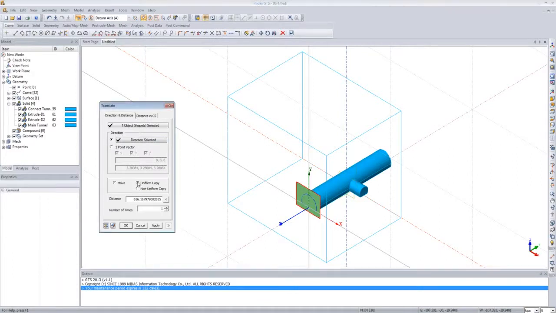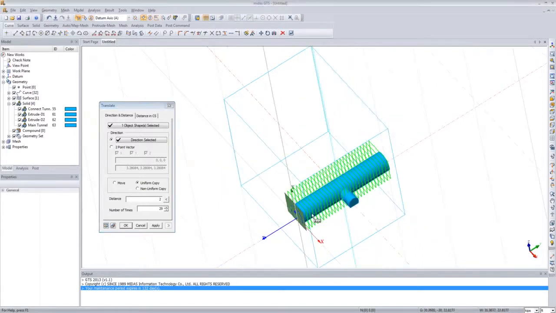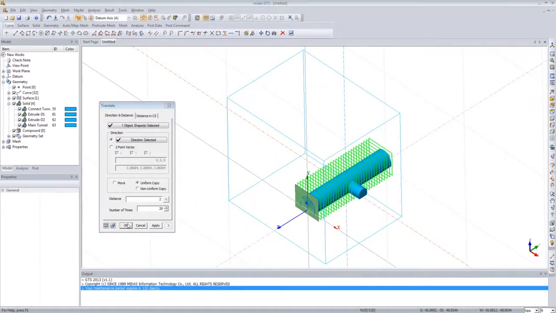And then a uniform copy is very important. If you select Move, the rectangle will just be moved. But if you select Uniform Copy, the rectangle will be copied various times along the length of the Z-axis, depending on how you enter it. So for this, let's enter 2 in the distance. So between every rectangle will be 2 feet, and then it'll be duplicated 29 times. And now let's make sure this is what we want. Okay, so it's going along the length. So now click OK.